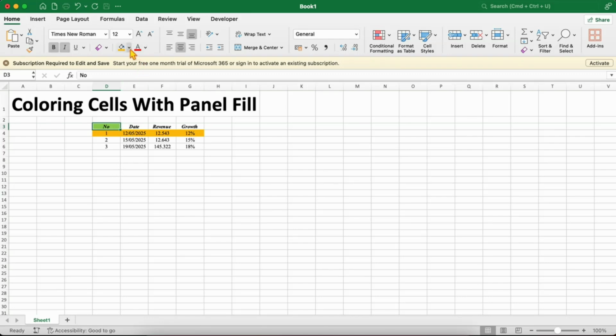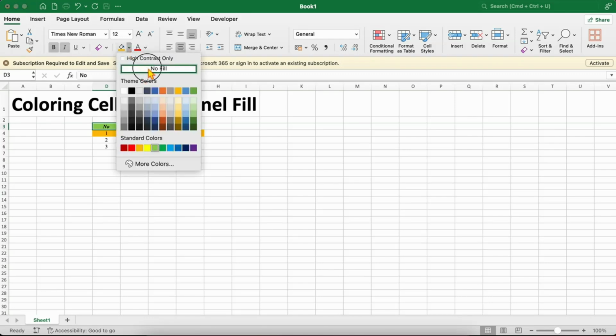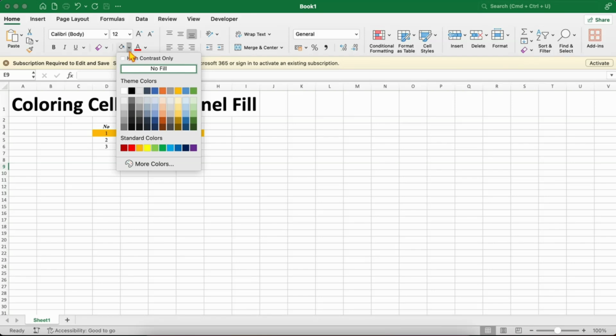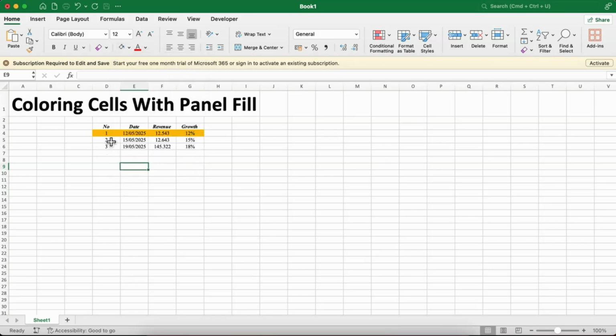In case you decide to remove a fill color, it's just as easy. Select the cell, row, or even column you want to reset, then go to the fill panel and select no fill. This will clear the color and the cell or row will return to its original formatting.